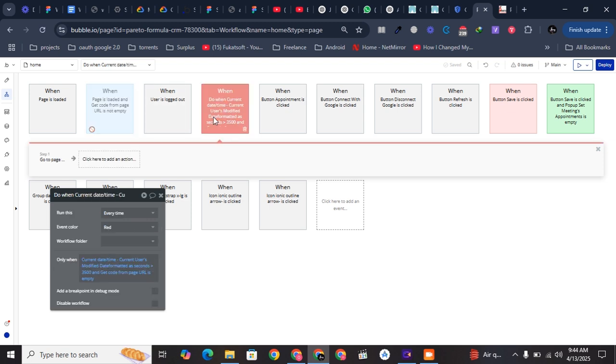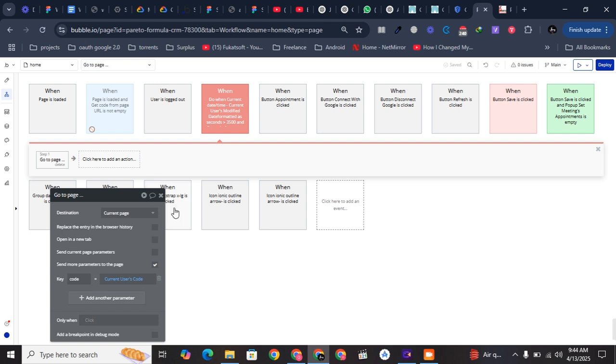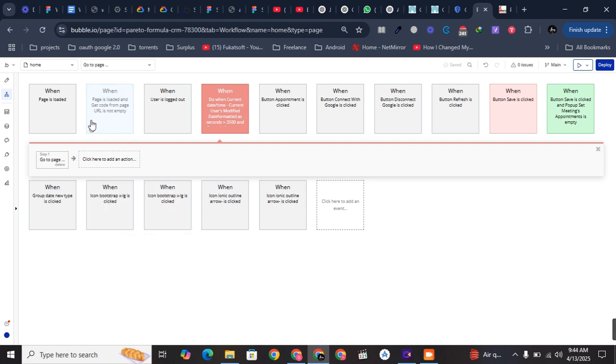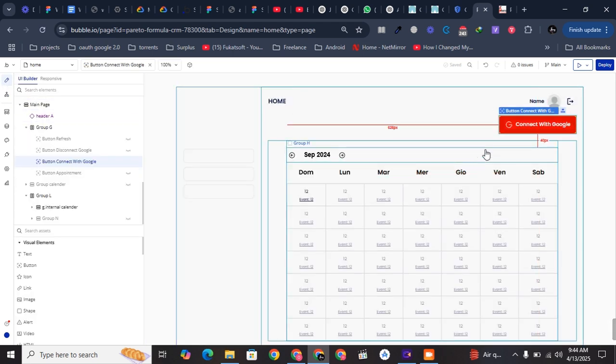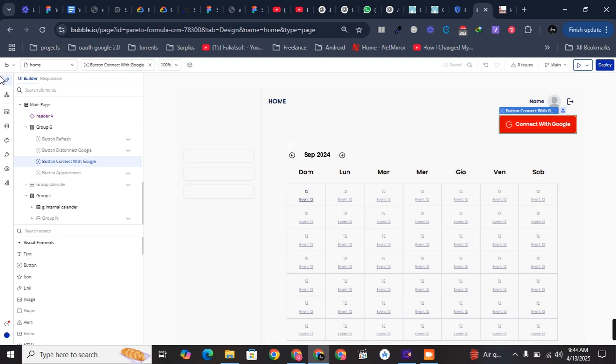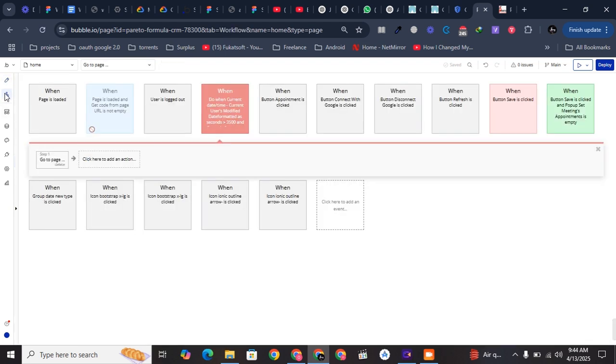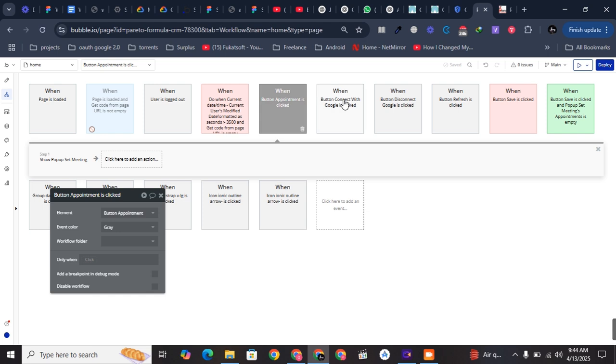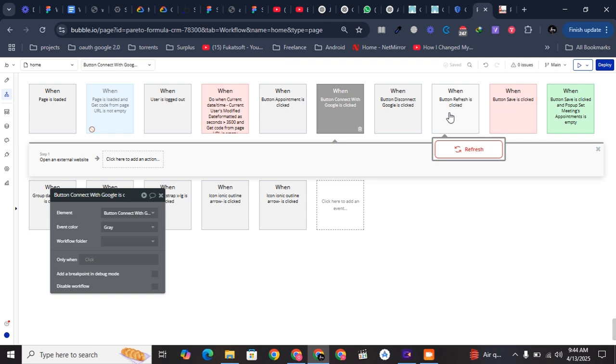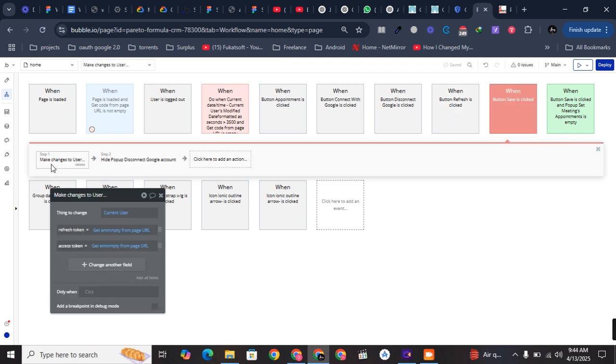This is the main thing. This is the type of conditional we will be using. Okay, this is good for now. Let's go to the create appointment button. This is the button save.